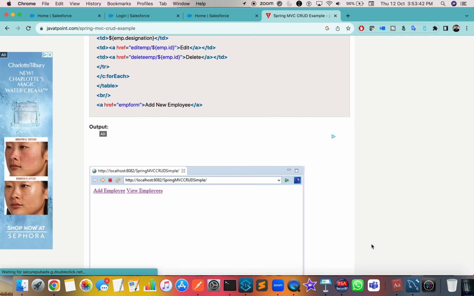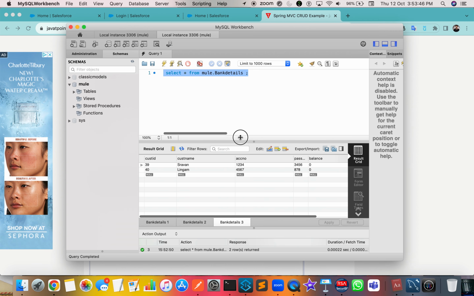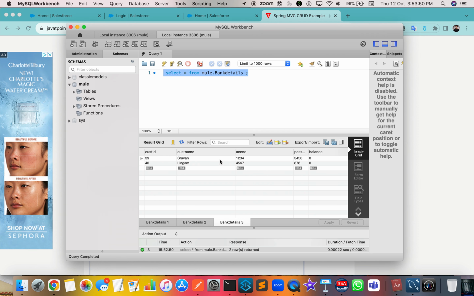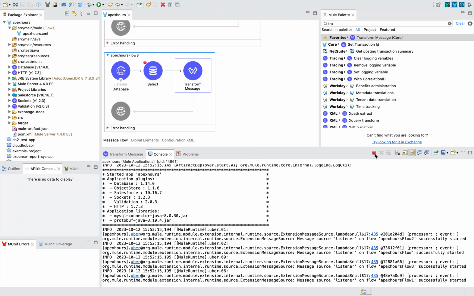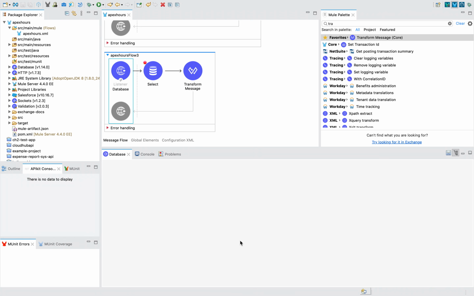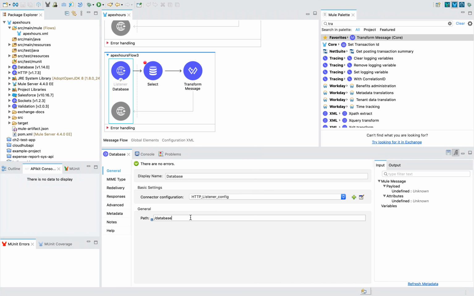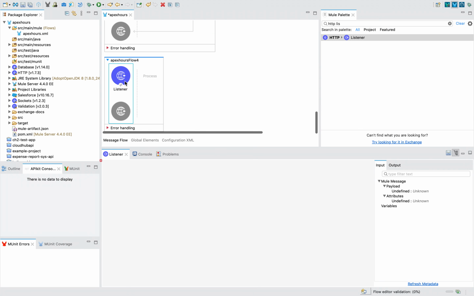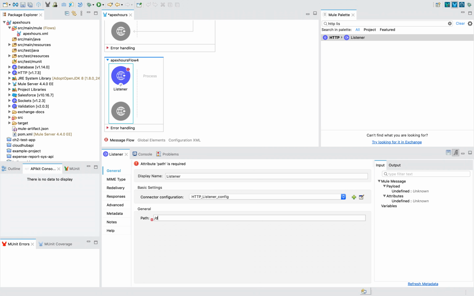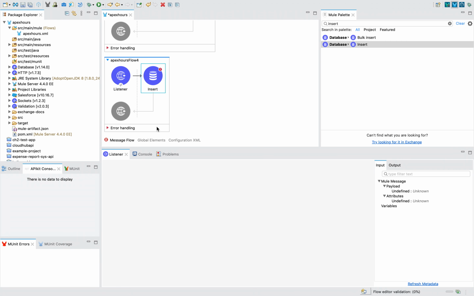Another important thing is, I'm always trying to add data manually through this dashboard, but can we start inserting data from a MuleSoft application? Yes, you can do that. For that, I will stop the application. Let me keep the database select as it is. Let me change the name from database to database select, so that every time we add, it should show database select. Now let me add another HTTP listener. Drag and drop. Put database insert. Now I want to use an insert query, so I will search for insert. There are two components, bulk insert and insert. I will go with only insert, because I want to insert one by one.